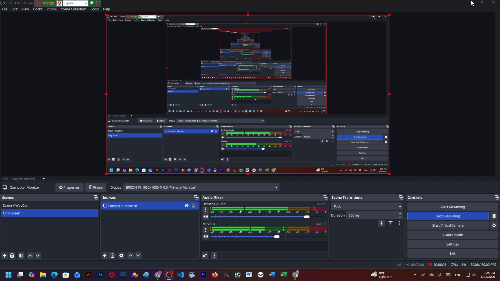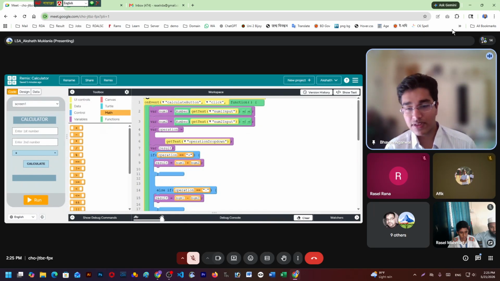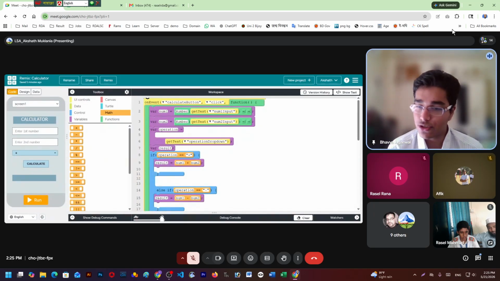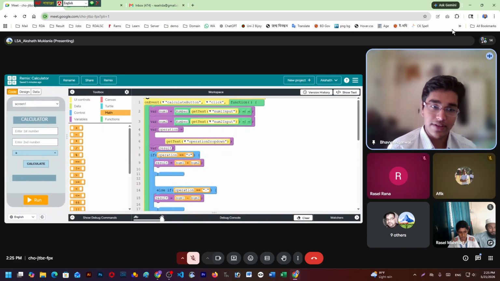APK's full form is Android Package Kit. What that means is basically all the apps have a file installed on your device. That's the Android Package Kit file. When you're opening the app, you're actually opening that file, so you don't need the internet to open the app because it's already installed on your device.